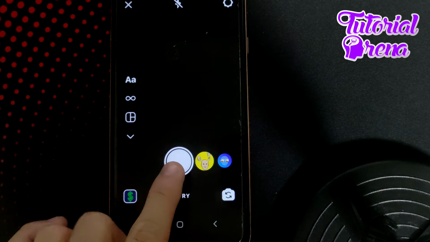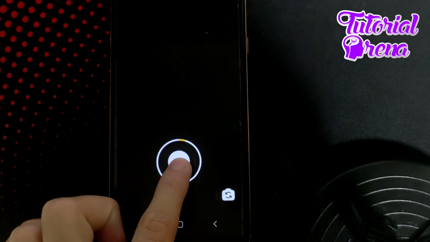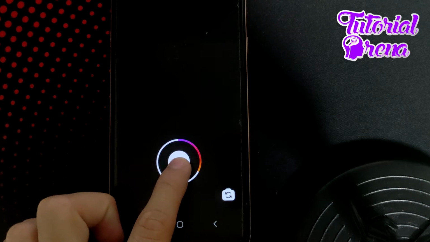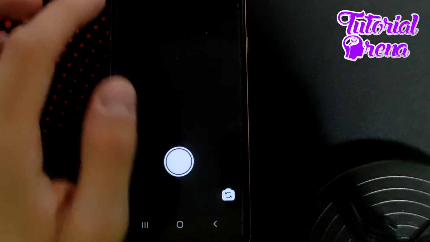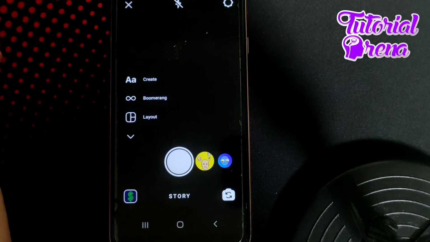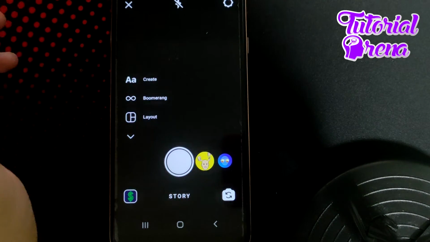And right now, if I tap and hold on it, you're going to see that I'm recording a video session on Instagram story, but with holding button. In this case, I'm going to show you how to get off, or simply how to take off without holding button.